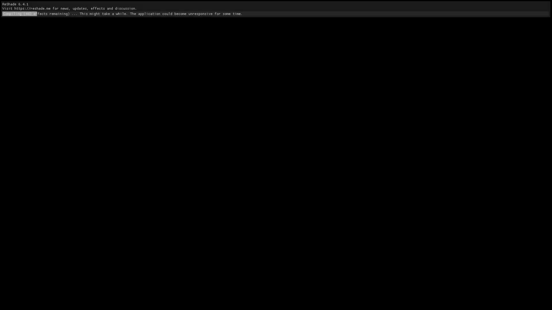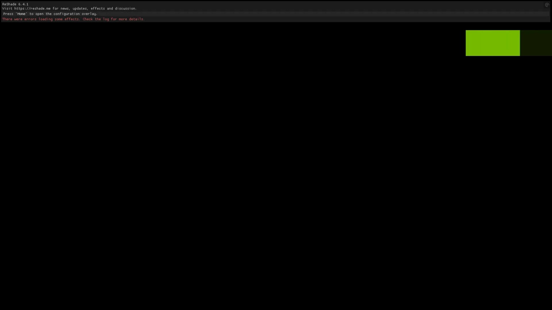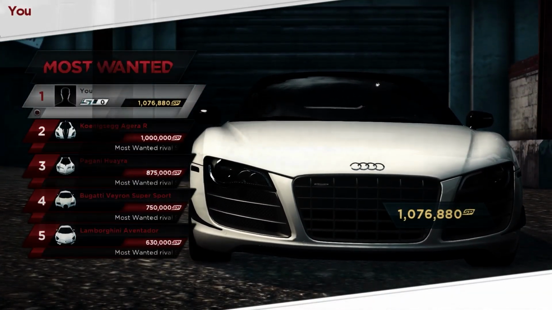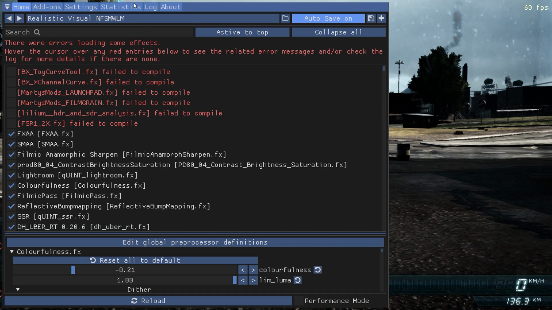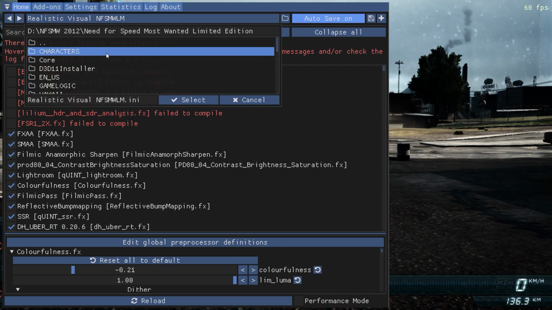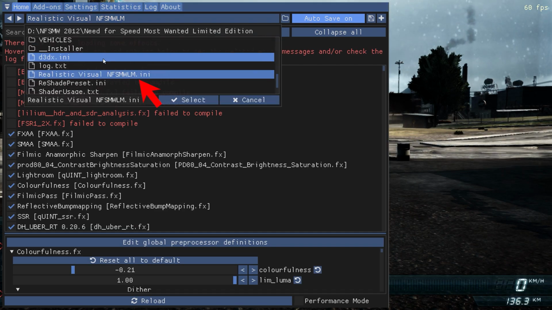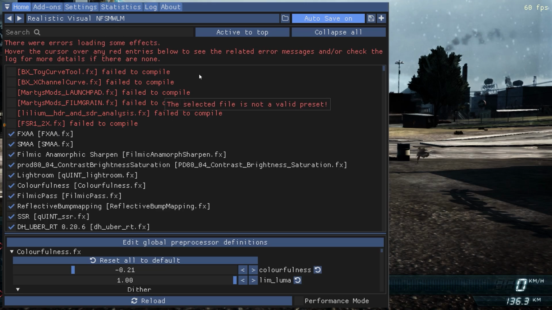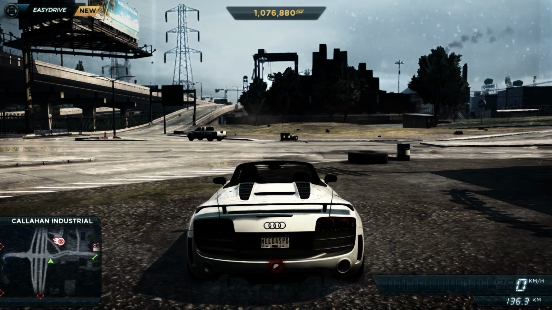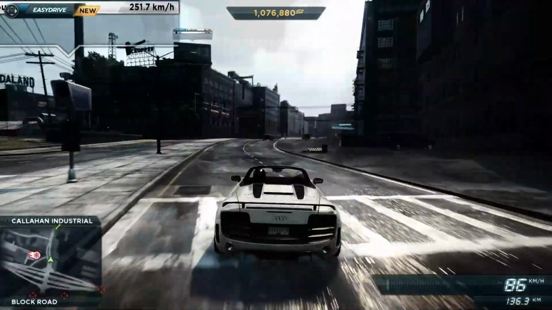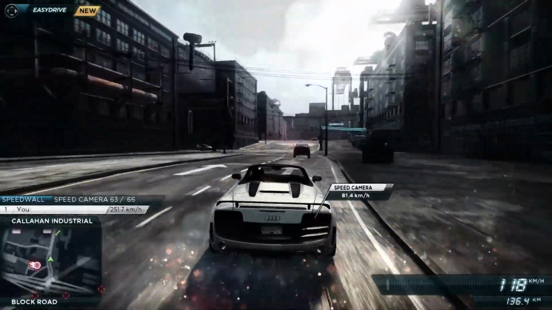Once the game is launching, you will see at the top that some ReShade effects have failed to load, but just ignore that message. And once you're loaded into the game, you can press the home key on your keyboard to open up the ReShade menu and then choose the realistic visual Need for Speed Most Wanted.ini file that we installed earlier. So this is the ReShade preset, and this will load some of the ReShade effects that this preset was made for. And all of the mods installed plus the ReShade, it looks something like this.